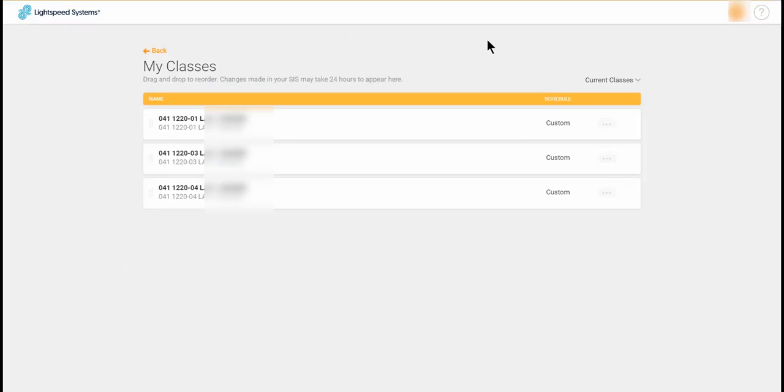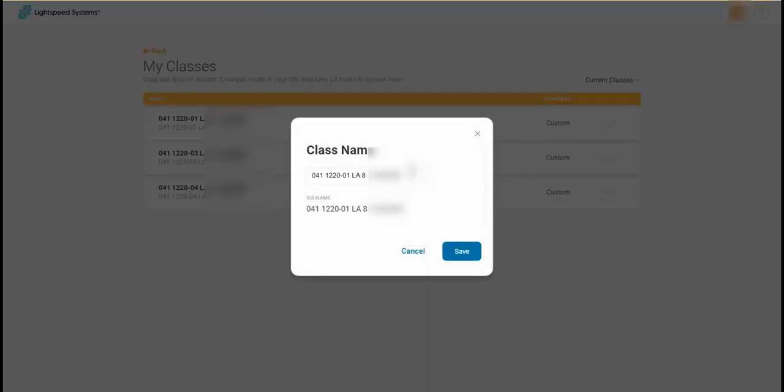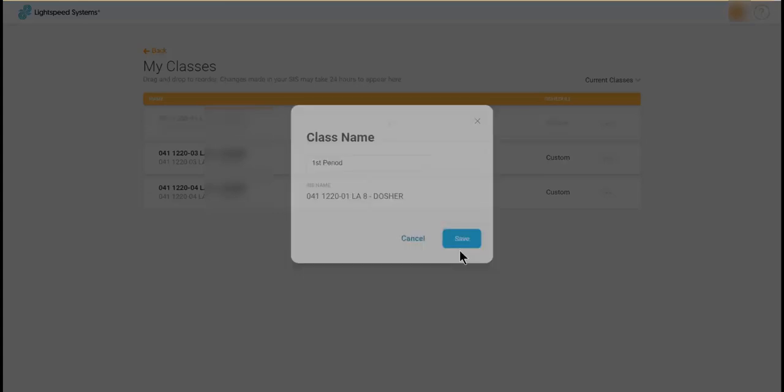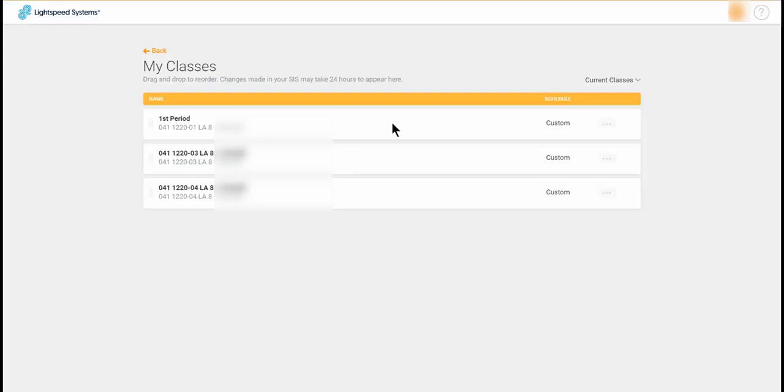Now that we have hidden all of our classes from last year, let's go in and rename our classes for this year. To do this, you will again select the three dots on the right-hand side, select Rename, and then name this class whatever you would prefer it to be. Then select Save. Then repeat those steps on your remaining classes until all of your classes are renamed.